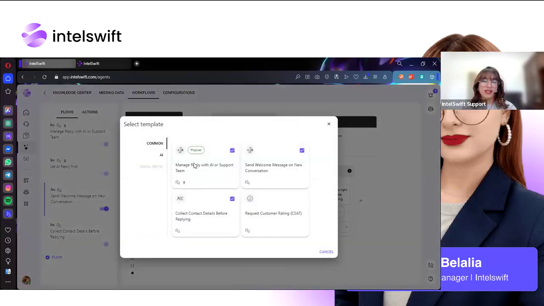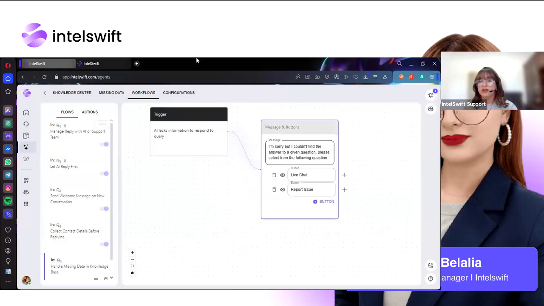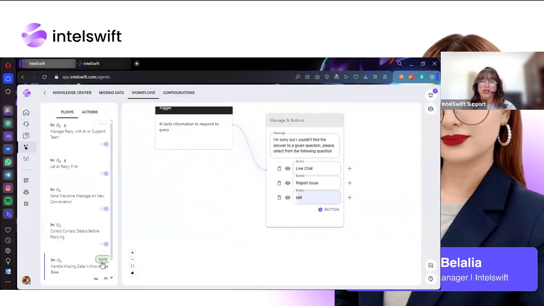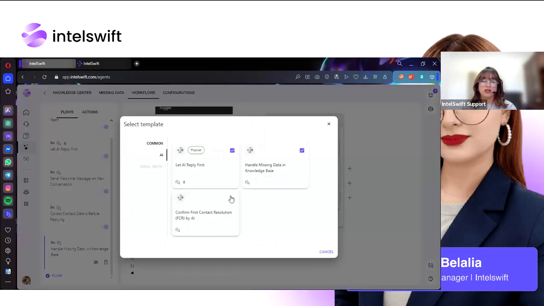Let's continue and see another workflow. We have handle missing data in the knowledge base. So the handle missing data in the knowledge base tells your AI agents how to react when it doesn't find a suitable answer from the trained content. Instead of just saying, I don't know, your AI will guide the customer to alternative options. So here you can choose any button you want, either live chat, report issue, or choose another thing. For example, call. Also save the notifications.